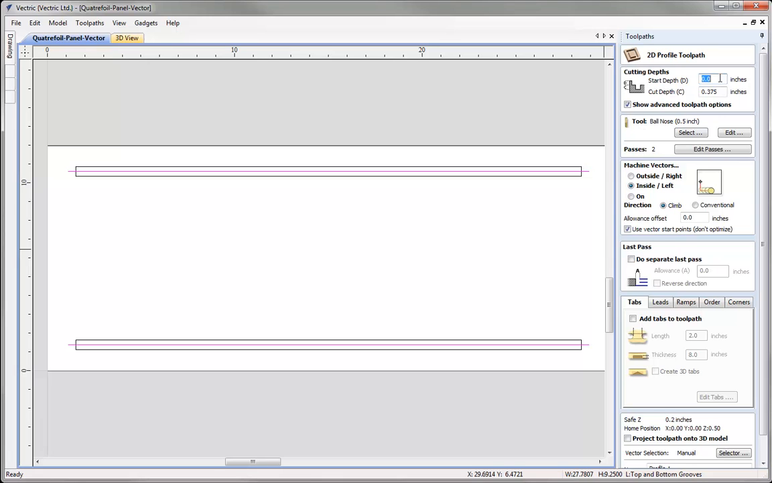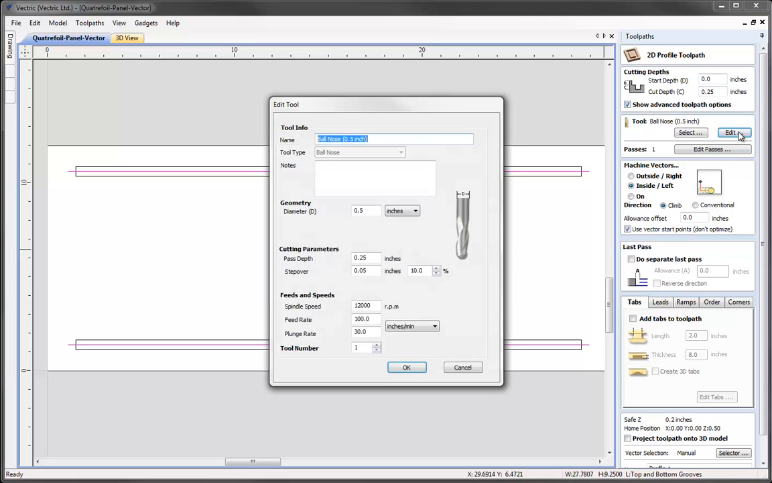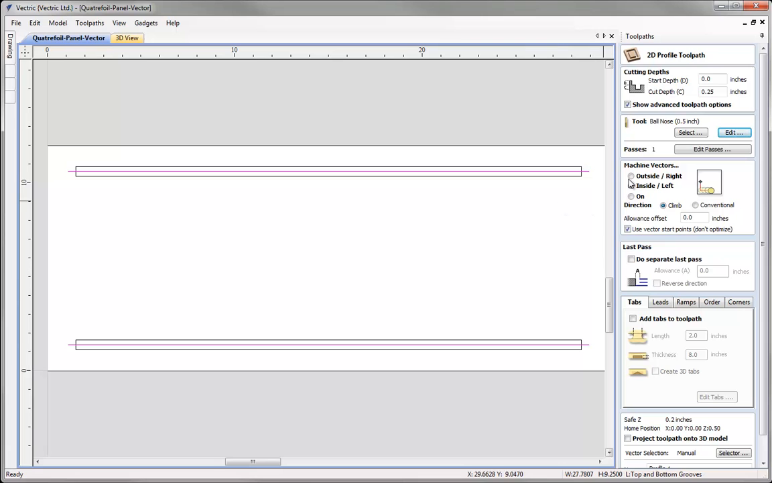We know that we want to do this from the top of the material, so 0, 0 is OK there, and we want to cut down 1/4 of an inch, so let's type that in the cut depth there. Make sure that our ball nose of 1/2 an inch is selected, and just select edit, just to make sure that the speeds and feeds are all OK. And we want to make sure this time that we're going to be machining the vectors on.